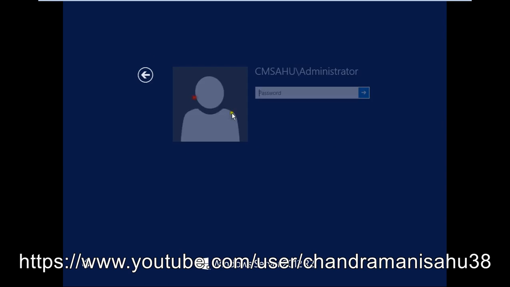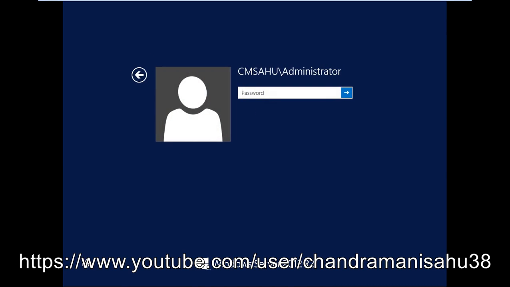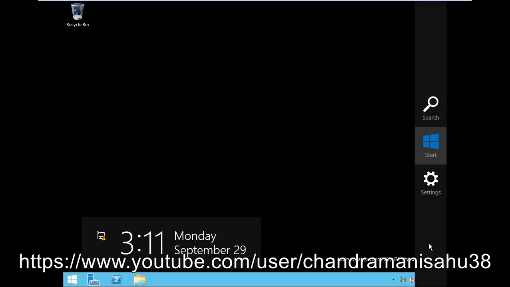We will go for the administrator account. Type the password. Okay, and just log in, right? In Windows Server 2012 we have configured Active Directory domain services.